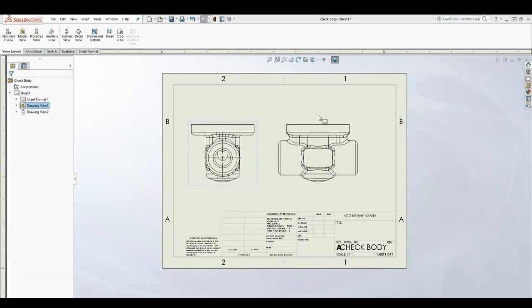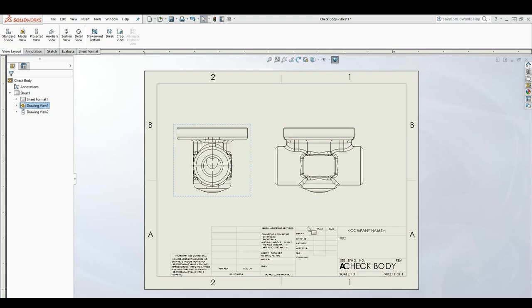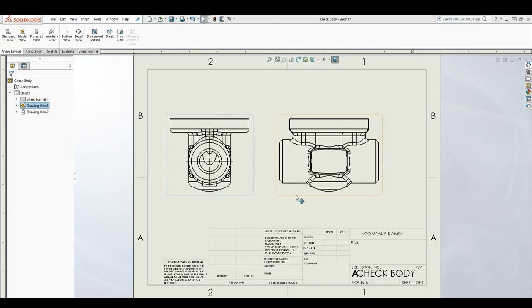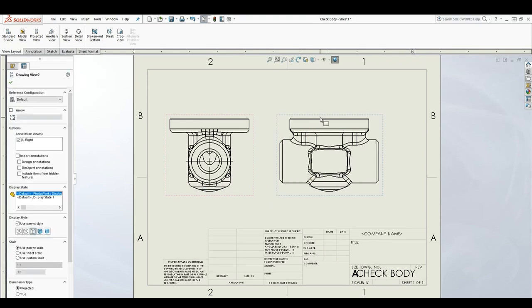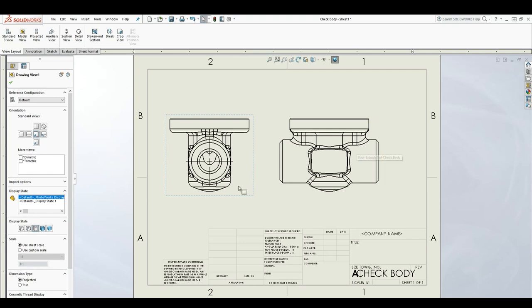So welcome back. So still continuing from the last lecture. In this lecture, we are going to be talking about how to show and hide drawings in SolidWorks. So we have these two views. Like we said in the last lesson, this drawing is aligned with that drawing. So now let's say we want to hide this view. We want to hide this view, but just leave this view.